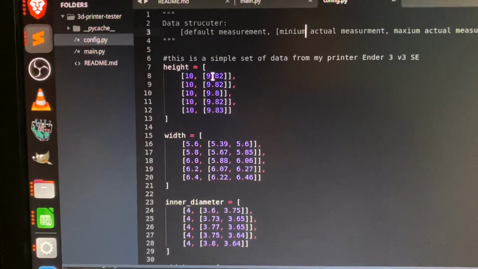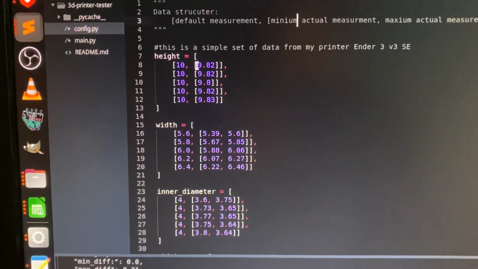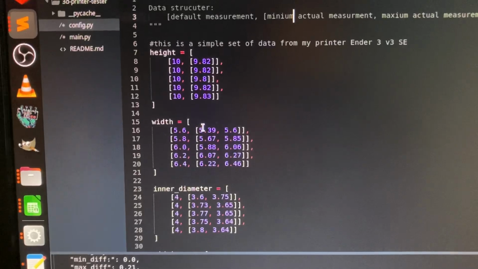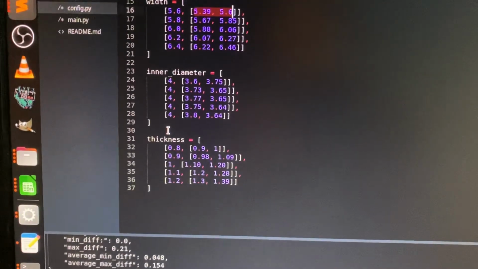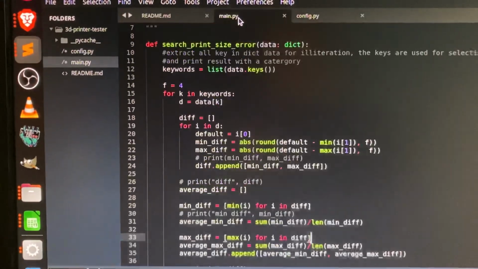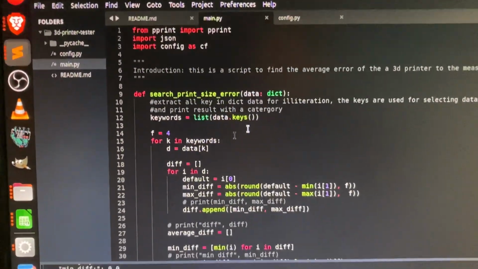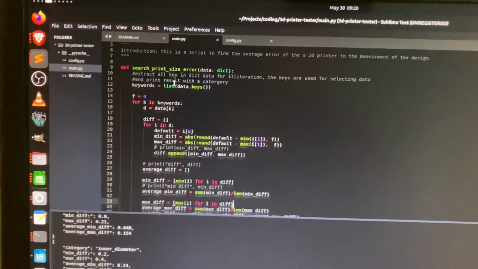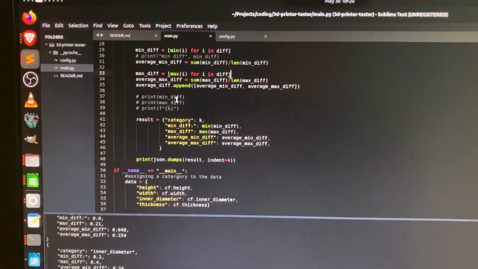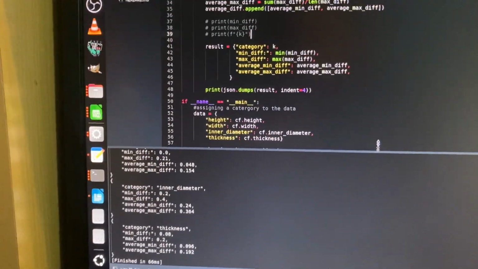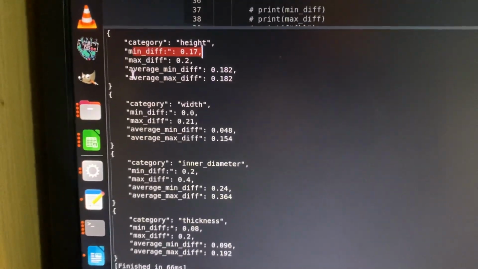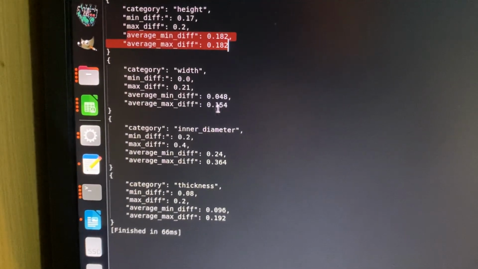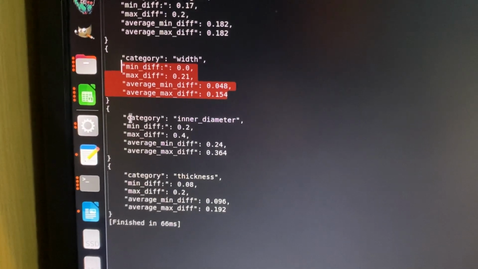So here's the height. You find the difference. There's a width, and then the inner diameter and thickness, and here's the code. I just run the first function. When you run it, it can search for the minimum difference, max, average, all sorts of these.